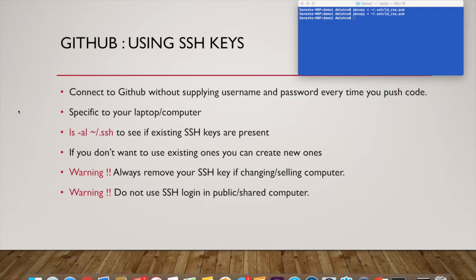Now let's see how we can use the SSH URL option, which we saw earlier while creating the GitHub account. The advantage of SSH is you don't need to give your username and password every time you push code into a repository. So obviously it's a popular choice among developers, but it comes with some cost.